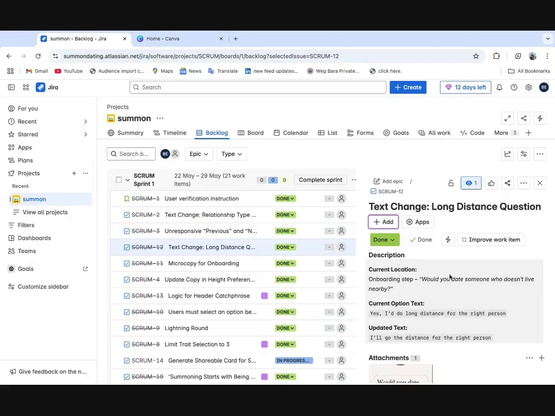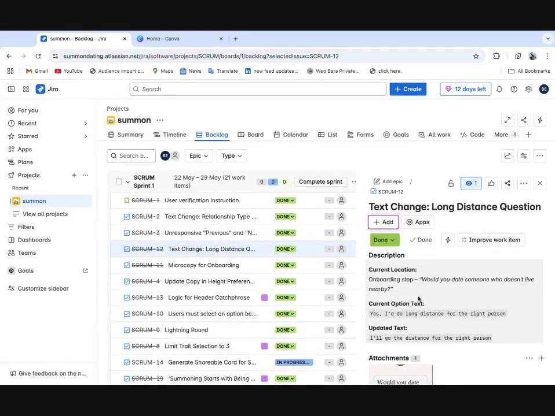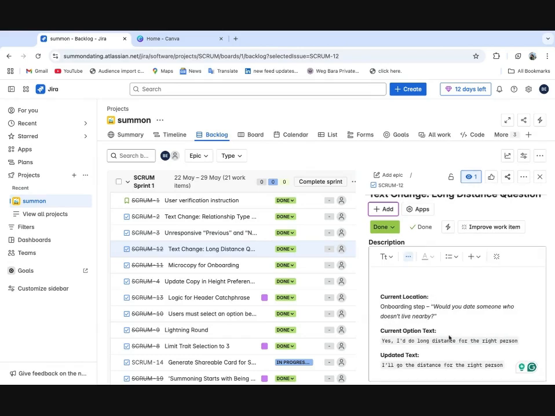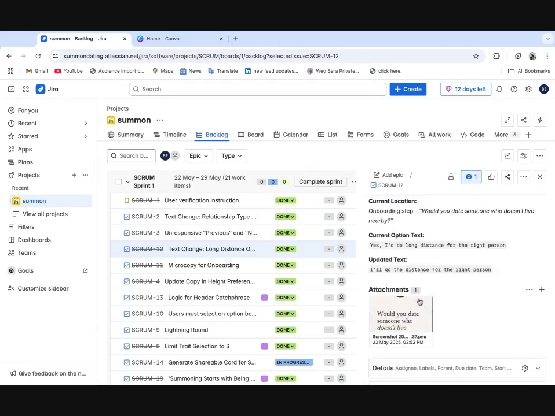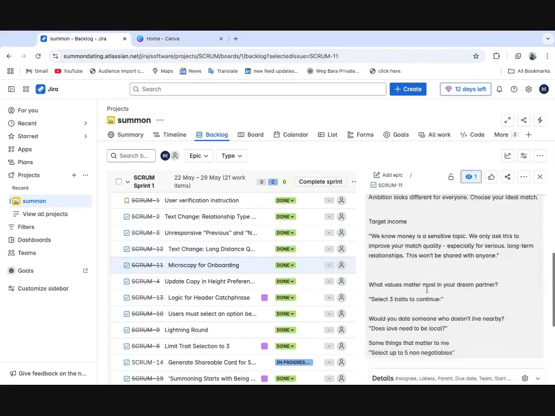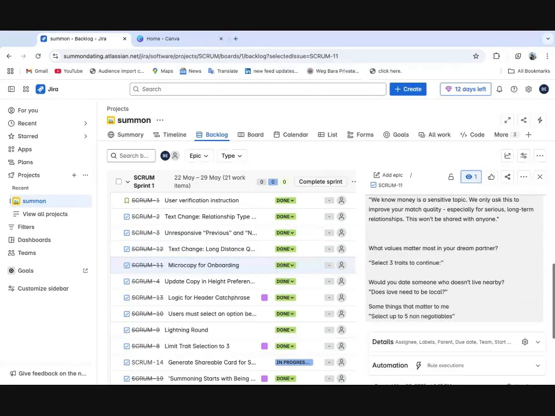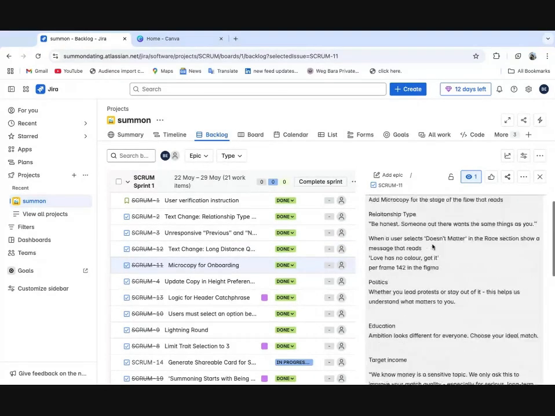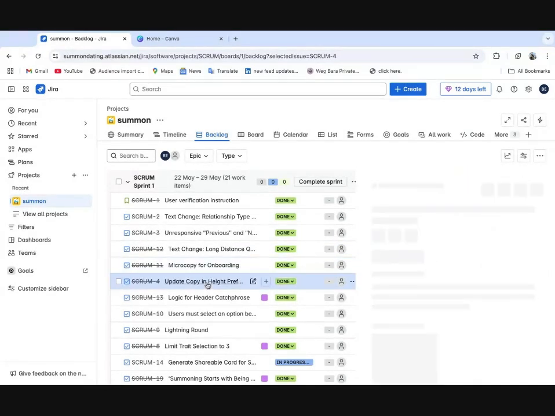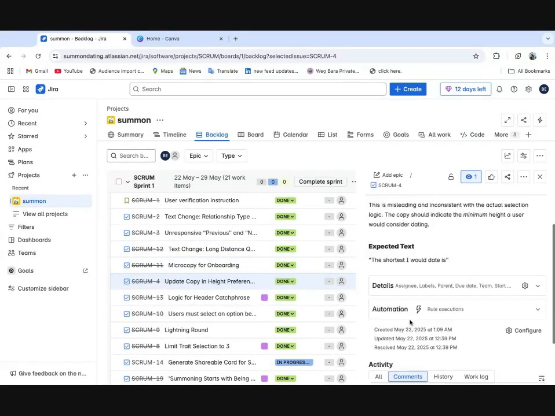You see this text change ticket again. Current option, desired option. Again, just make sure you're explaining current, desired. Another thing that I do sometimes is also give them context for why I'm doing this. Okay. Let me see if I can find one where I've done that. This is just microcopy. This is just the little text.